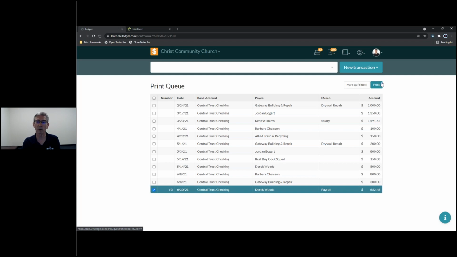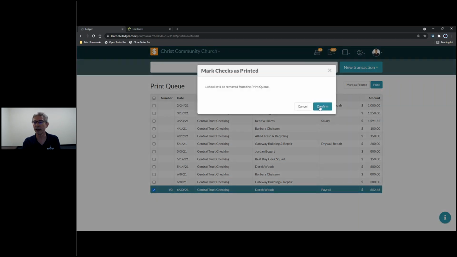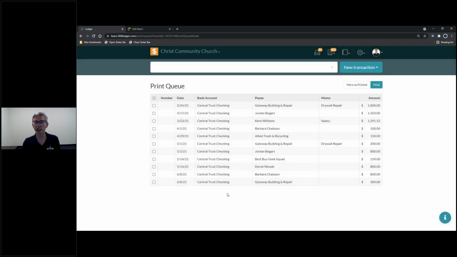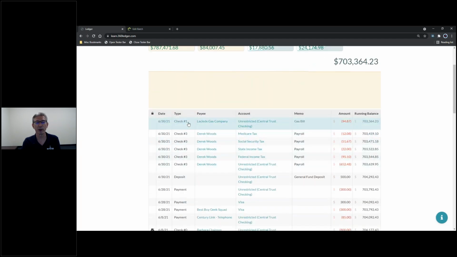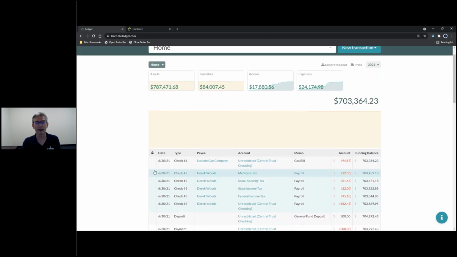You skip the whole process of printing. You just directly go to mark as printed. We click that, we confirm that the handwritten check is done, and it will remove it from the check queue. We can then go back to our home view, and you can now see that both check number 1 and check number 3 do not have those icons here on the far left as are shown in this particular check further down, because now they have been printed.